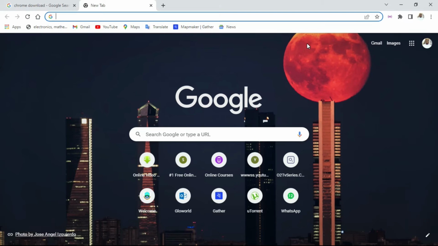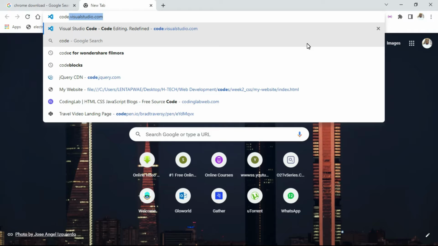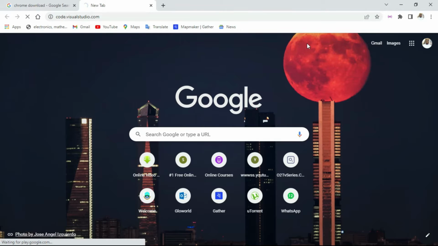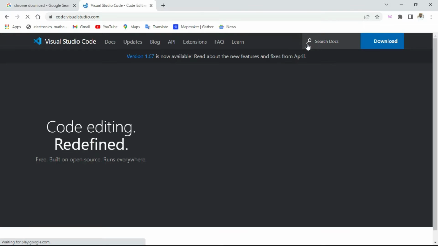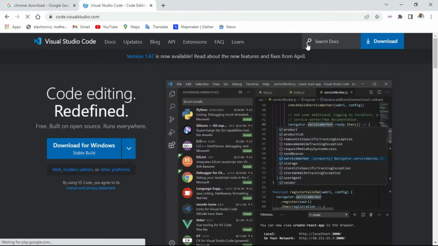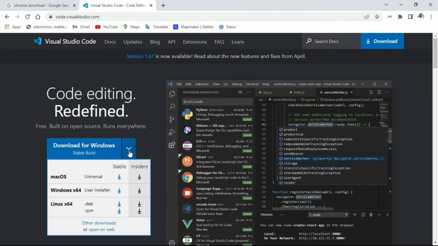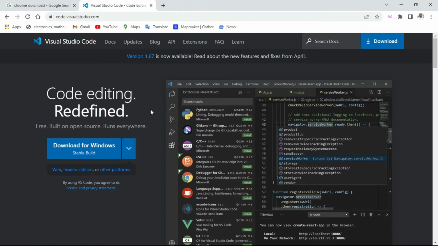First thing first, we're gonna need a code editor. So on your browser, you type code.visualstudio.com, and that's the code editor we'll be using for our website development. So when you come here, you go to download. If you're using a Windows machine, click here for download for Windows. If you are using a Mac, you can click here to download for Mac. And when you're done downloading, you install it and then you open it.